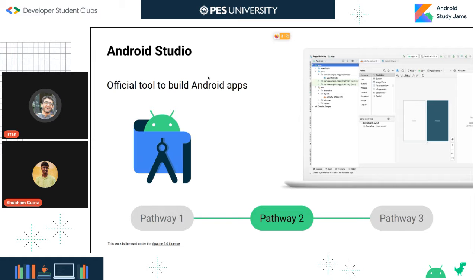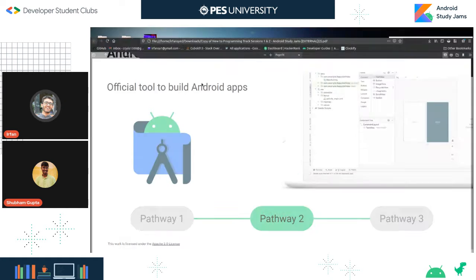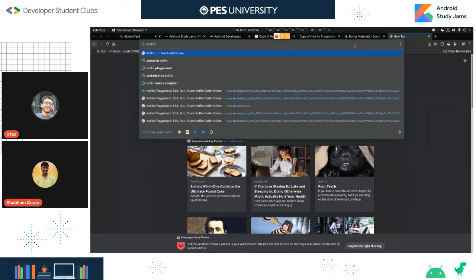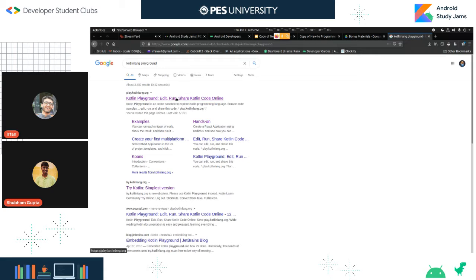So now let us get into the Kotlin Playground. In order to get into that, just search for Kotlin Lang, and you will find the Kotlin Lang Playground.